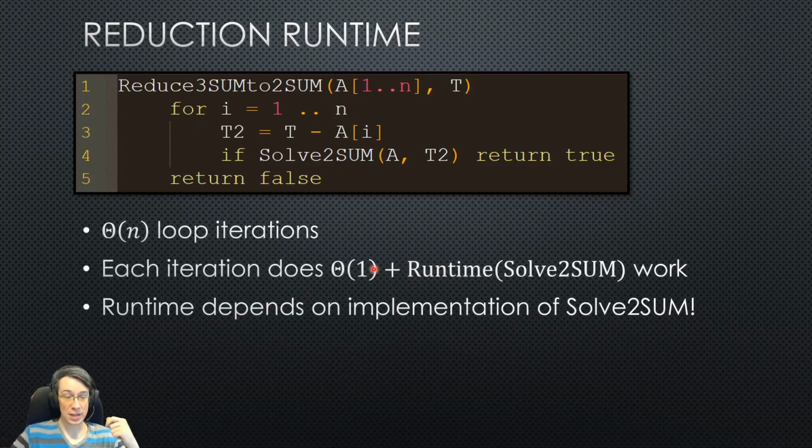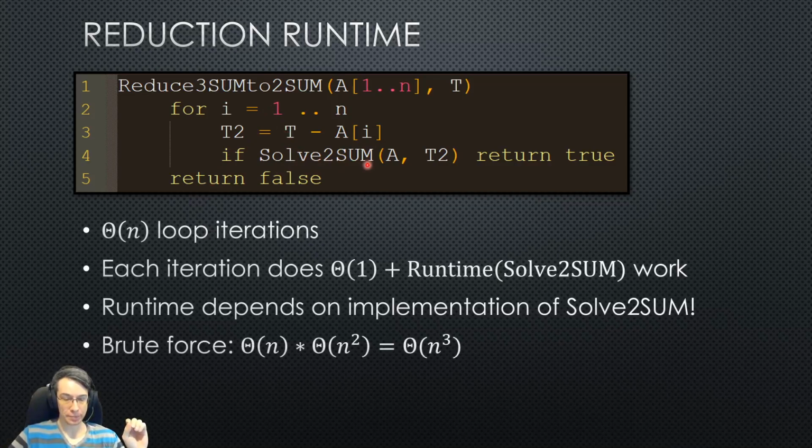We can say this reduction adds theta n overhead beyond whatever this runtime costs in some sense, but the expression is a little bit more complicated than that because we have this invocation n times in this loop, right? So really, when we want to talk about the runtime of this reduction, the runtime is going to be n times the runtime of solve2sum. Now, for our brute force solution of solve2sum, that was a theta n² solution. We end up with theta n³ runtime.